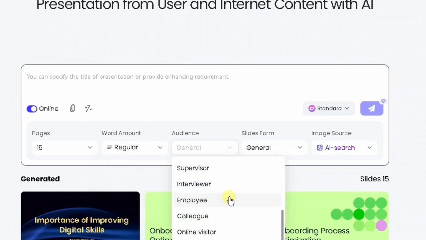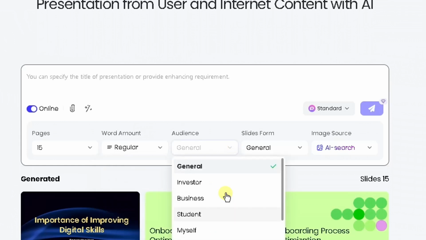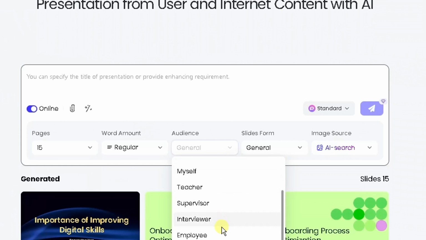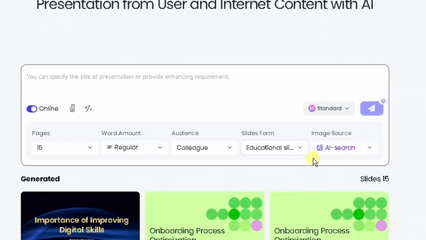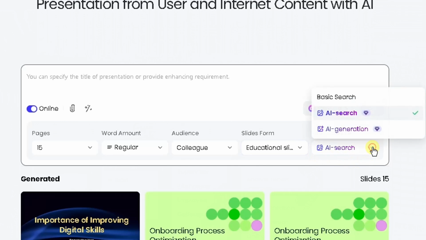The audience, is it going to be for an investor, business, student, myself, teacher, supervisor, interviewer, employee, colleague, online visitor? I'm going to choose colleague for this. Slides form, what type of professionalism do you want on the slide, or the theme? So I'm going to use it as an educational form. And then the image source, so do you want AI to do the search or do you want AI to create those images from scratch? I'm going to use source there.